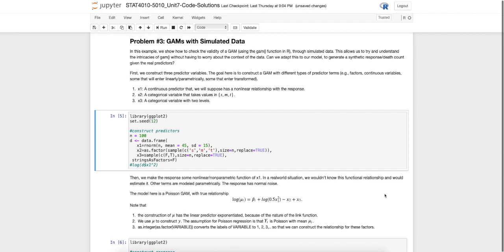So now that we've seen some of the basics of how you could fit a GAM mathematically, let's turn to R to see how we would implement this in practice. And we'll do this through the Unit 7 code. We'll look at problem number 3, where I simulate some data, and then we analyze it with a few different models. And then you will have some practice implementing a GAM in problem number 4, which uses some real data.